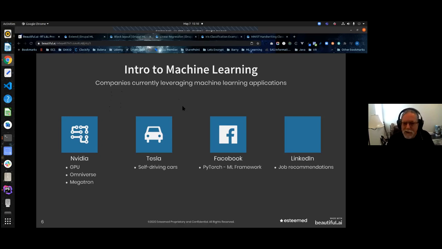Tesla uses machine learning in self-driving cars. Facebook came out with PyTorch, which is an ML framework, and for facial recognition. So they've done a lot with that. LinkedIn uses it for job recommendations. So those are some of the big use cases for products.